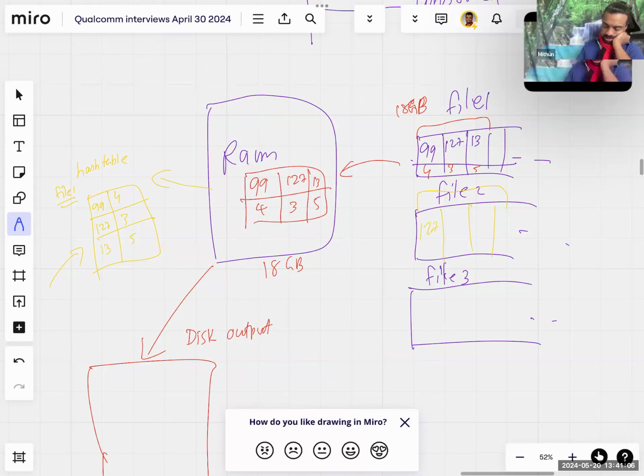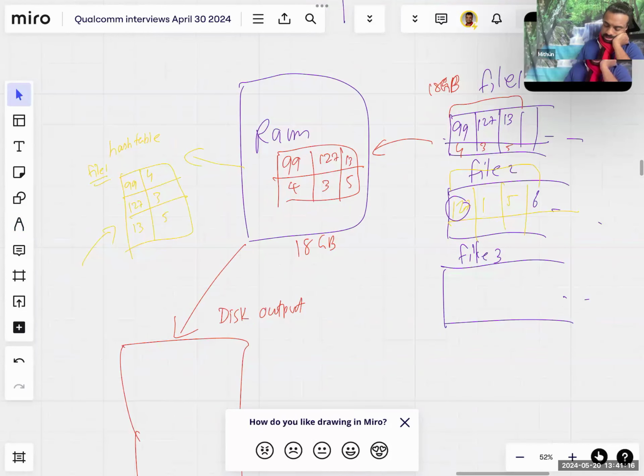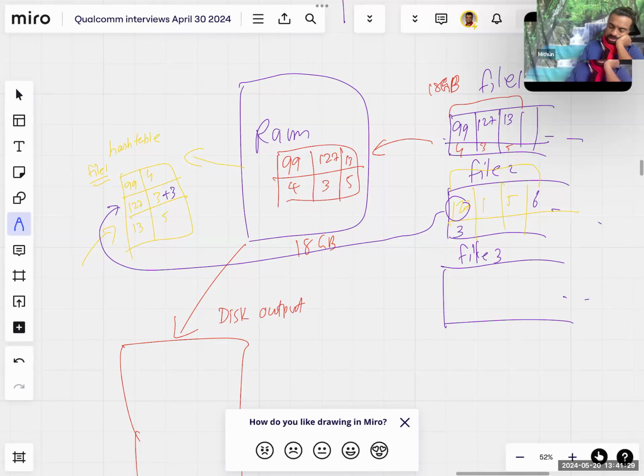Okay, so let's say there is 119, 15, and 6, etc. as the keys here. So you're saying when you see 127, you will go back to the hash table and change the value. Let's say the 127 in the second file had the key 127 and the value was 3. So you will go back and add 3 plus 3, etc.